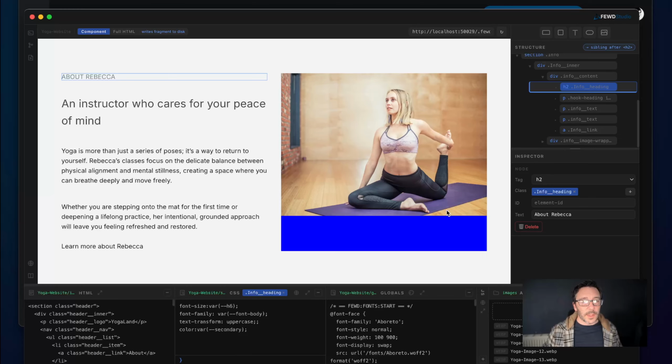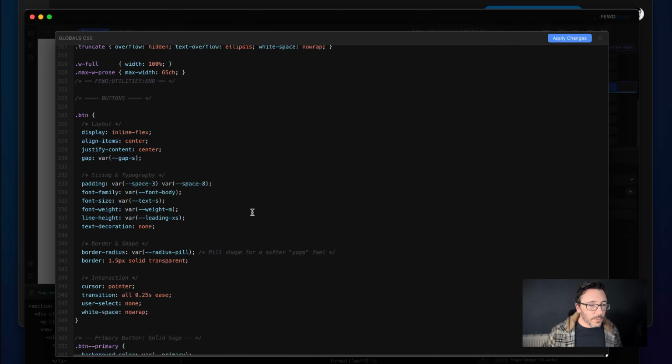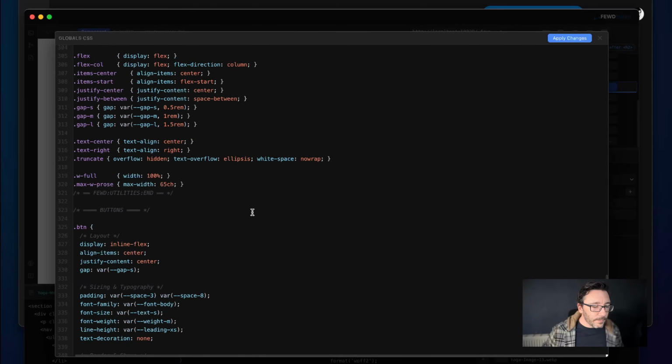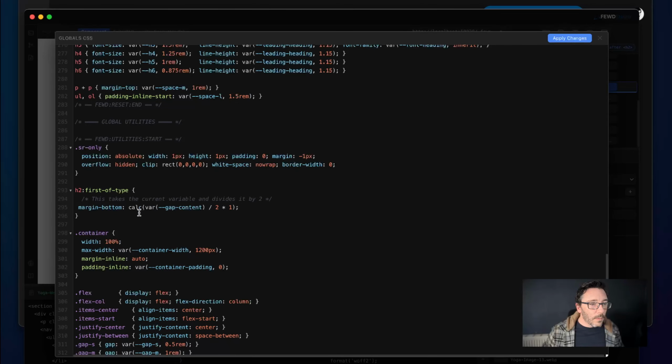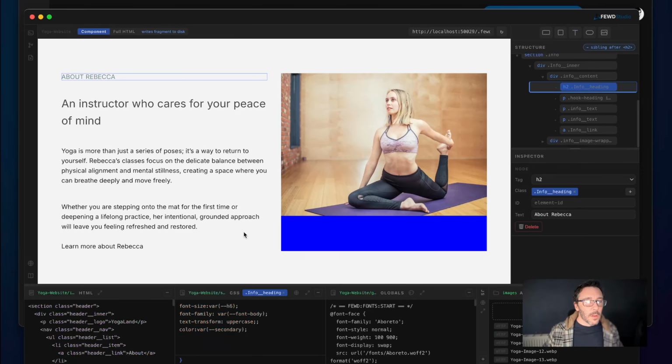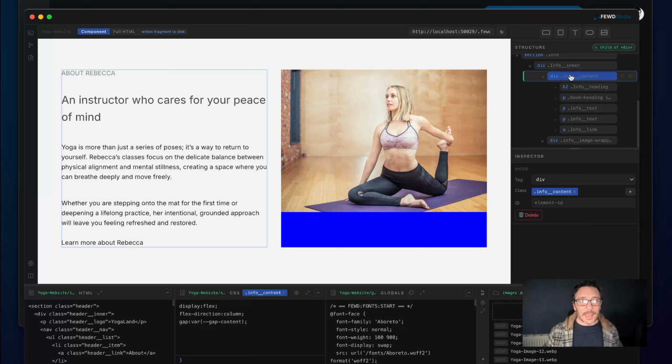First of type H2, that should be working. Why is it not? That is the one. You divide it by 2 and then you multiply it by 1. That has worked for me. That has definitely worked for me, and it doesn't seem to be applying. H2 first of type. We don't need that.